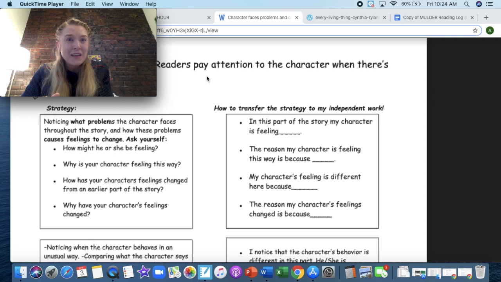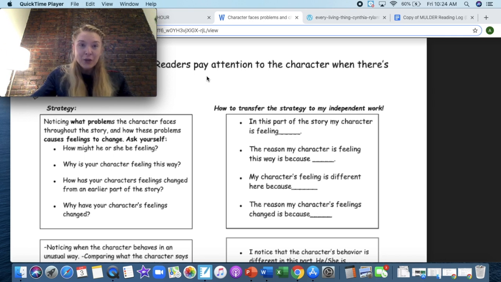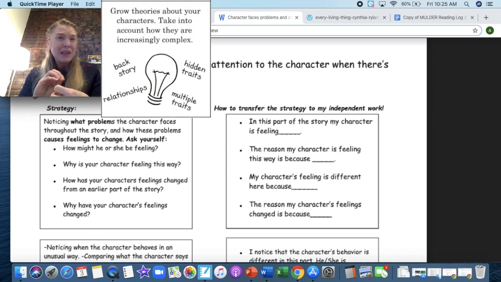What's your character feeling? Is how they're feeling in one part different from how they felt in an earlier part of the book? Pay attention to this as you read, because when we think about a character changing, there's so many things we can do. We can build character theories, and we can start thinking about themes.